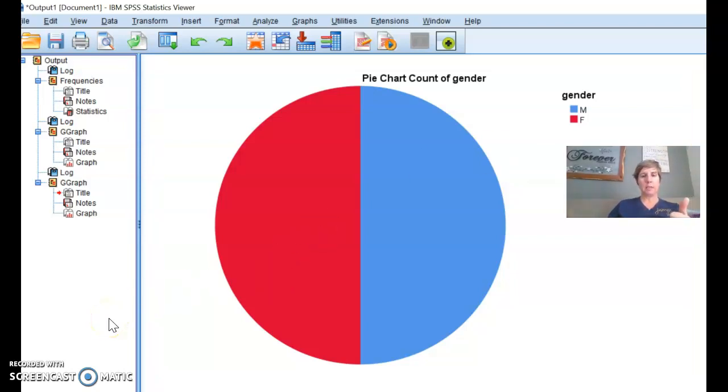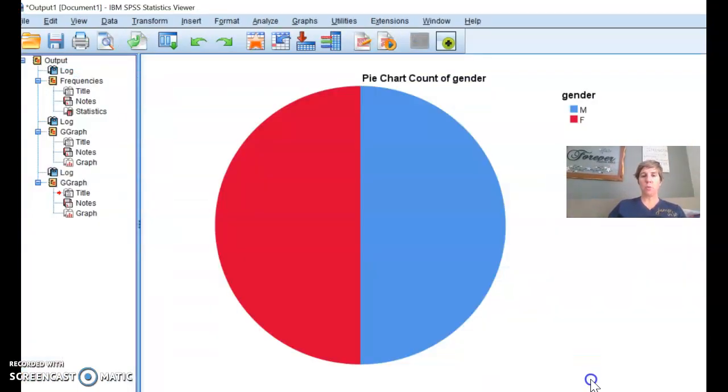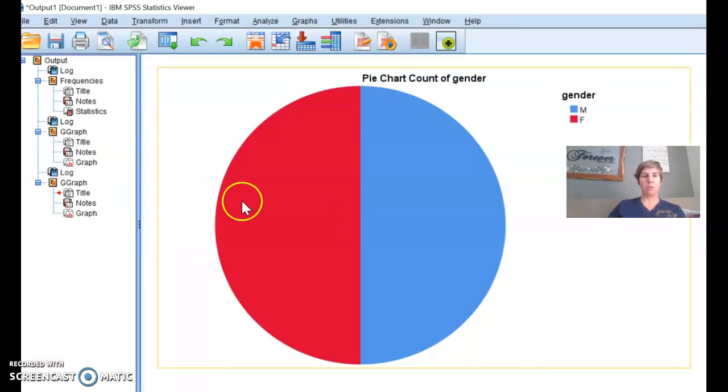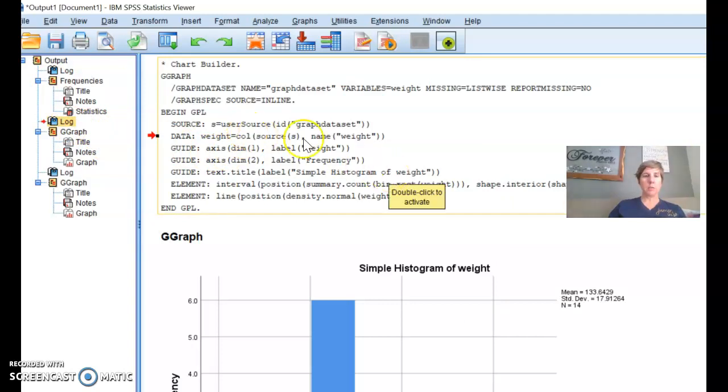So you've got a data entry window right there, and you've got an output window right there. Anything that you do run is going to show up in the output window. These little logs, if I go in and look at this log, it's going to tell me what I've done. All right, so variable weight. It gives you a lot of information that you don't necessarily want to know about, but it is there. So that is the output window.